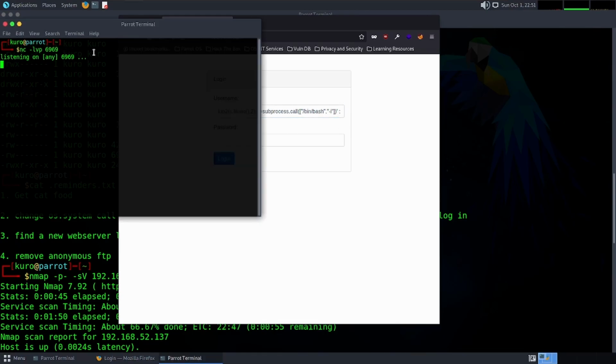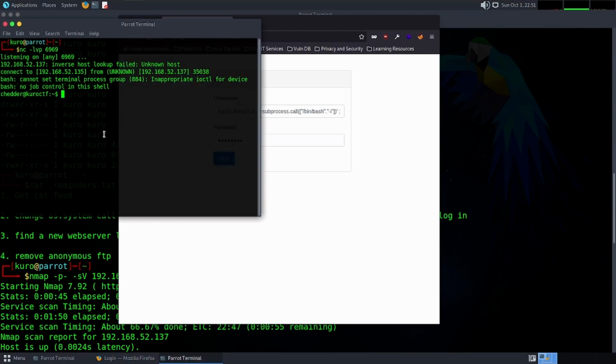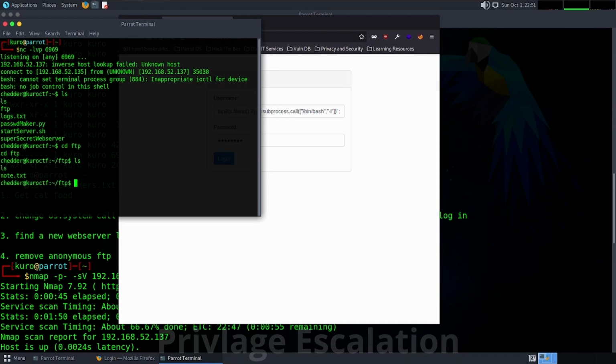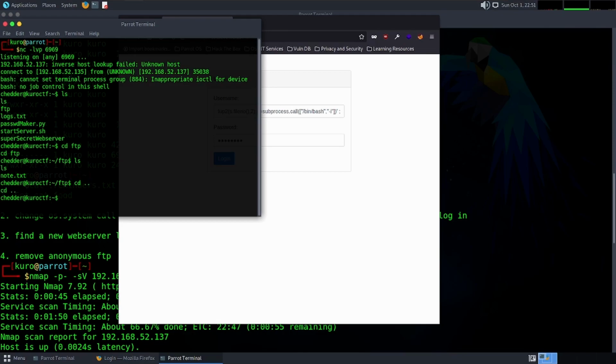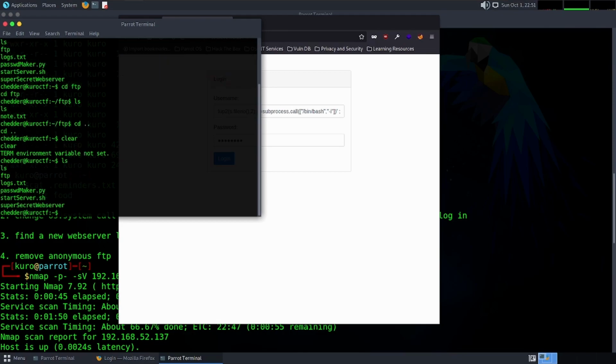So if we have our netcat listener listening on port 6969, we input a fake password and then log in. Oh, and as you can see, we got a reverse shell. We are the user Cheddar right now. So let's do some enumeration and see what we can do with this. If we ls, we have FTP. If we cd into FTP, that's going to be that same FTP directory that we were in earlier. Oh, we don't have environment variables set. Whoops. And then we also have a startserver.sh, a super secret web server, and password maker.